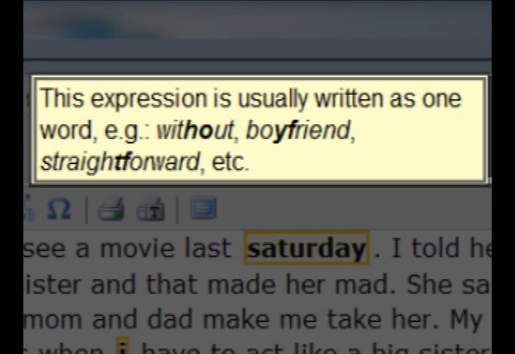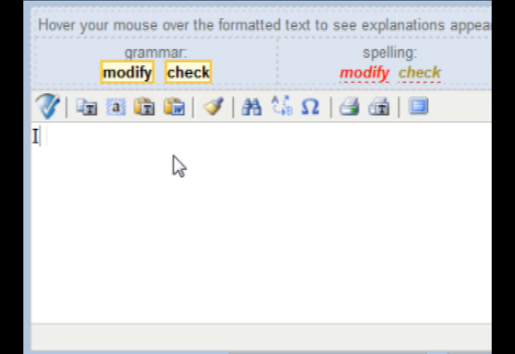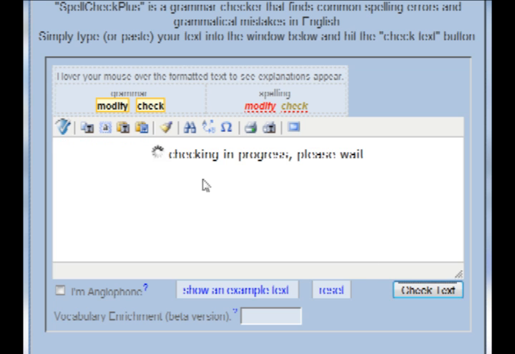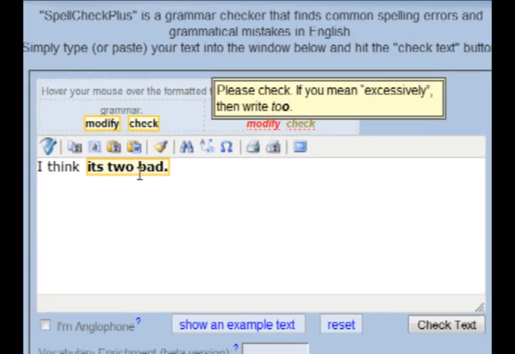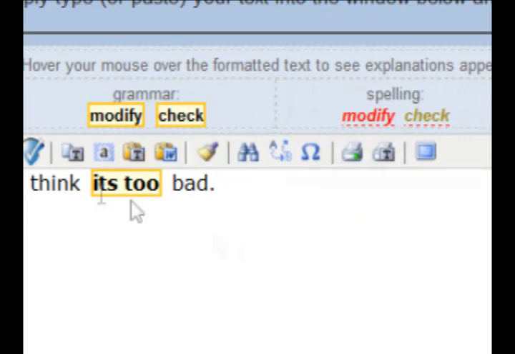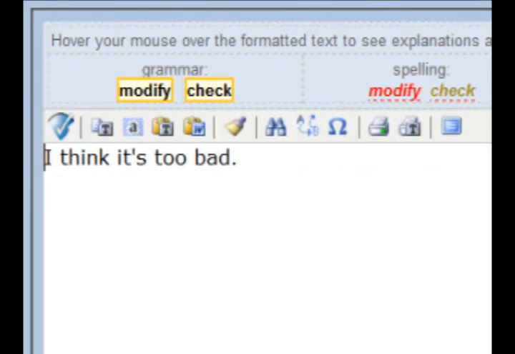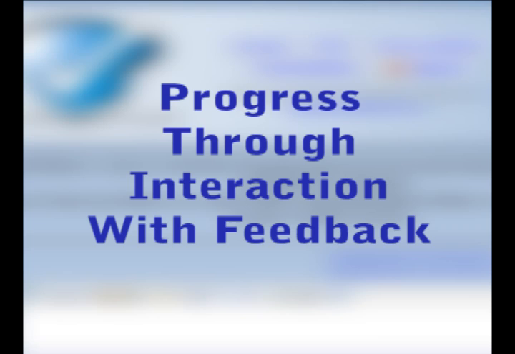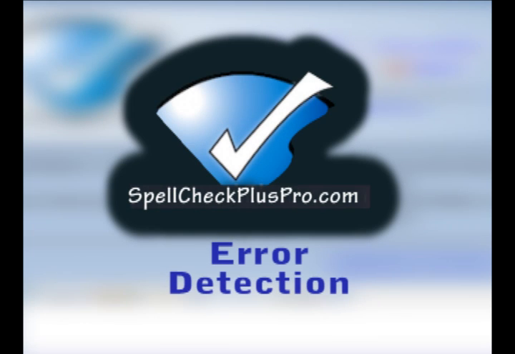This is important since SpellCheckPlus Pro requires certain errors to be fixed before it will point out other ones. For example, if you write, "I think it's too bad," only the incorrect use of "to" will be highlighted initially. Once this change is made, the error concerning "its," which requires an apostrophe, will be caught. It's through a series of interactions like this that one makes greatest progress and that SpellCheckPlus Pro will be most successful at identifying errors. Recent research shows that learners make greater progress when they are not overwhelmed by an excessive number of errors.